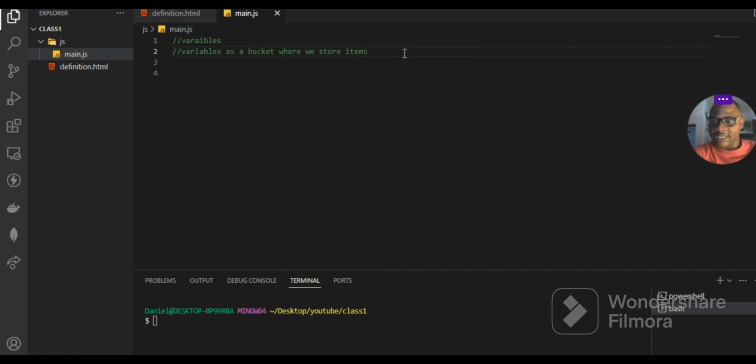What is inside the variable. You can just... different kinds of. And in JavaScript, there are so many ways to declare a variable.